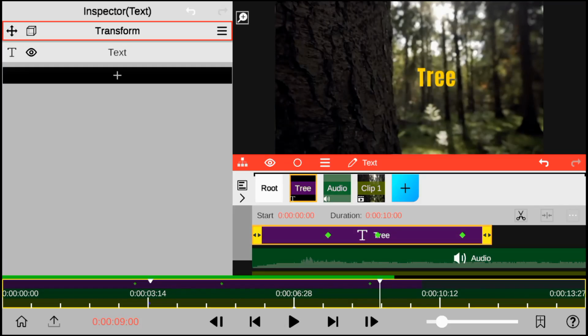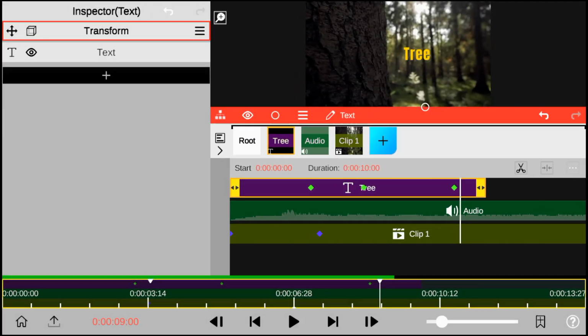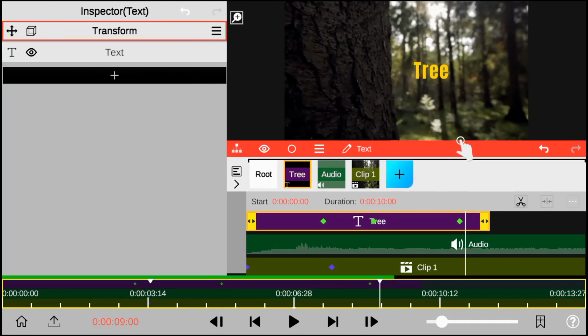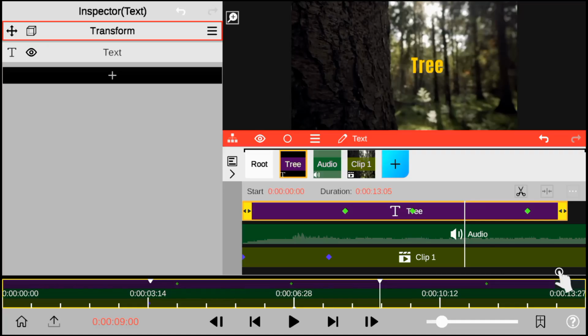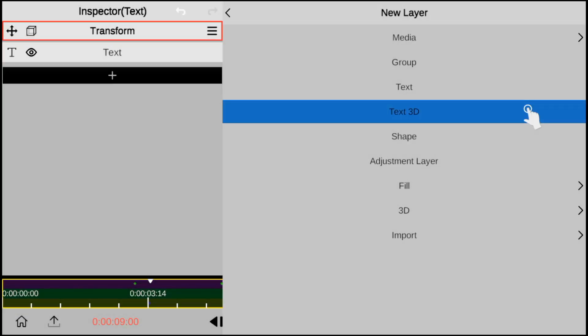You can always click on the question mark icon for more guidelines. Just like After Effects, you can also stretch or expand your editing panel for an easier editing experience with Node Video Editor. Let's stretch the text clip to match the video clip. And next is the 3D text.